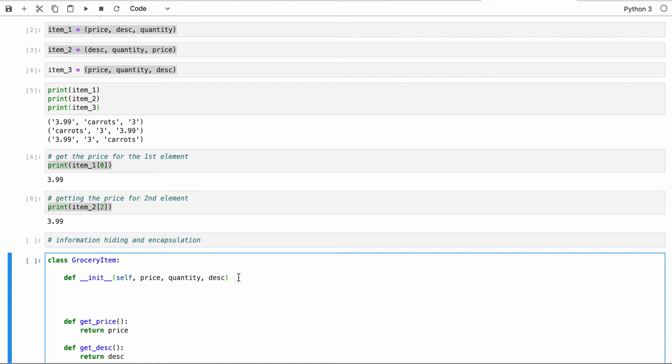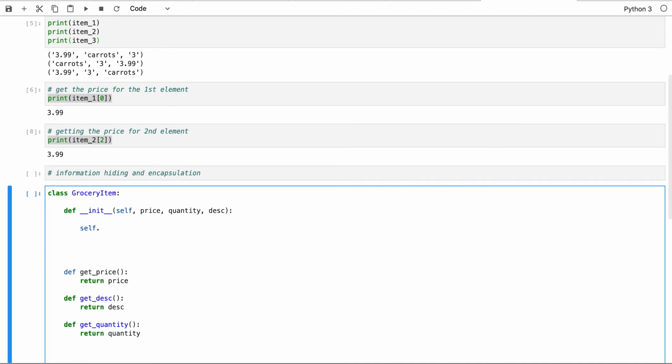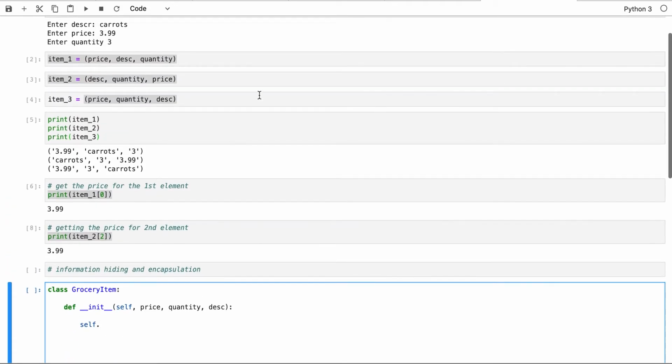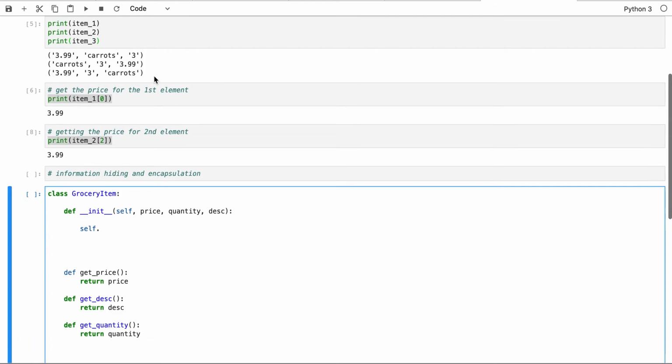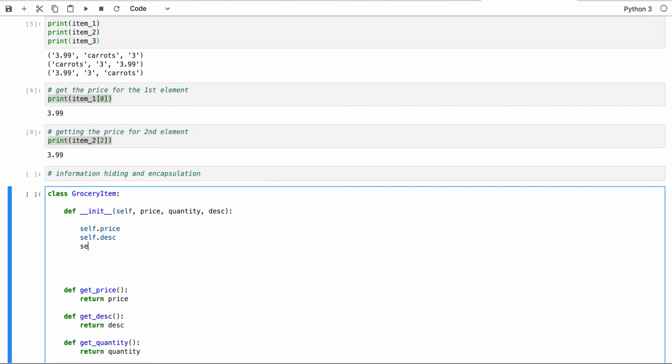So right now I'm going to define a function. I'm going to use self to refer to three different properties that I'm going to list. I want the object to have a price, I want the object to have a description, and I want the object to have a quantity, like that. Okay, so now I want these to be initialized from the outside world.